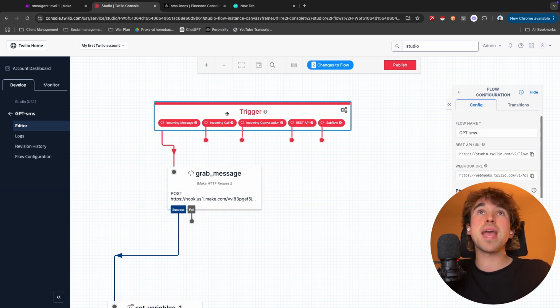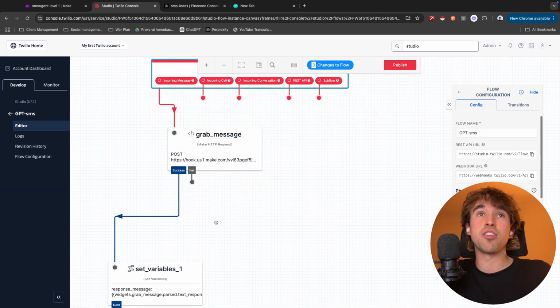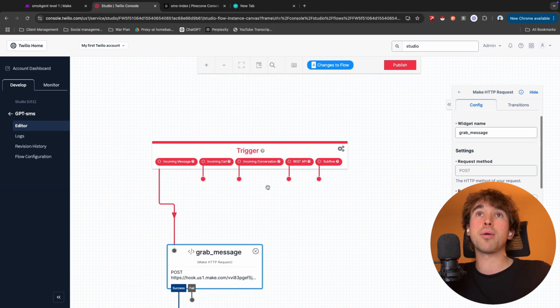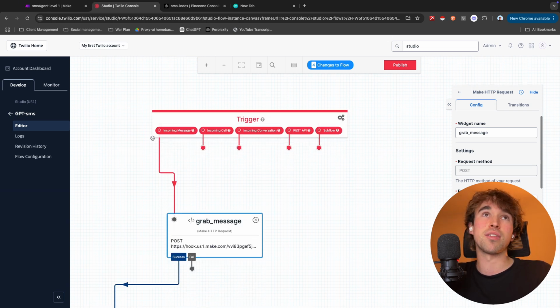So you'll see this big module up here. You won't have any of these ones down below. You're just going to have this big trigger module right here. You can see incoming message, incoming call, incoming conversation, REST API, and subflow. So we're not going to worry about these four over here. We're just going to worry about the far left incoming message tab.